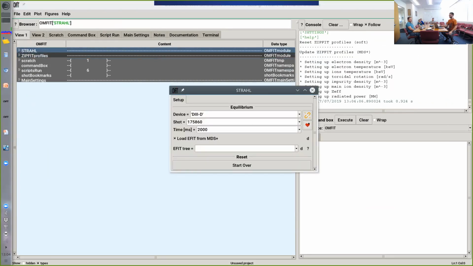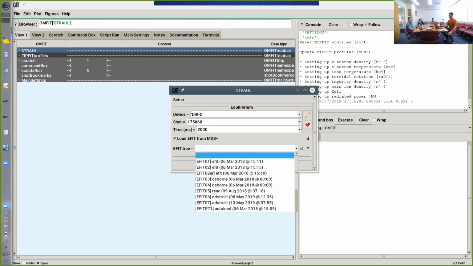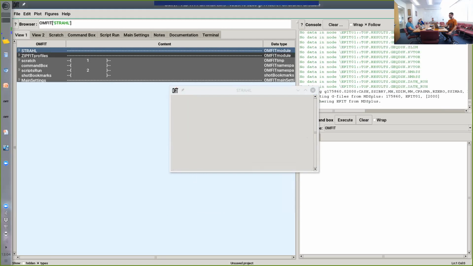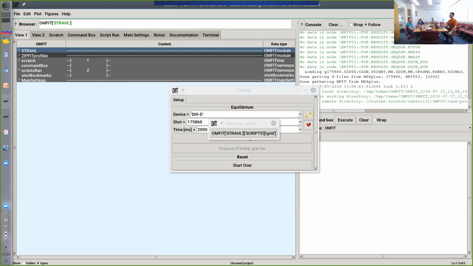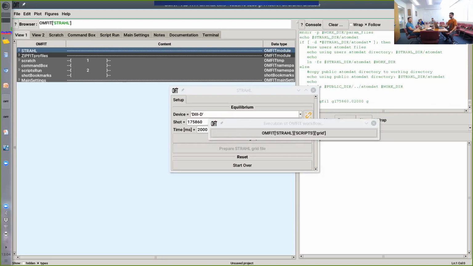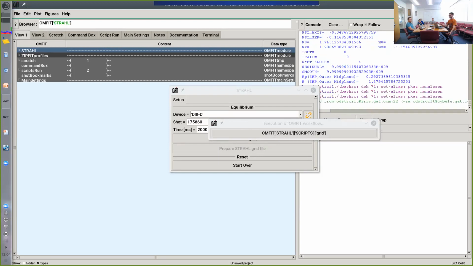First, you can set up the device, but now it is working only on D3D. It should not be difficult to generalize it for other machines, but there was no interest yet. You will choose the shot and the time. These numbers are required only for selection of the equilibrium, the EFIT. You can load EFIT from MDSplus or from an external file. So I will choose just EFIT01. Then you have to prepare a STRAHL grid file. That's the special format which is needed for STRAHL to read the equilibrium from the EFIT equilibrium.